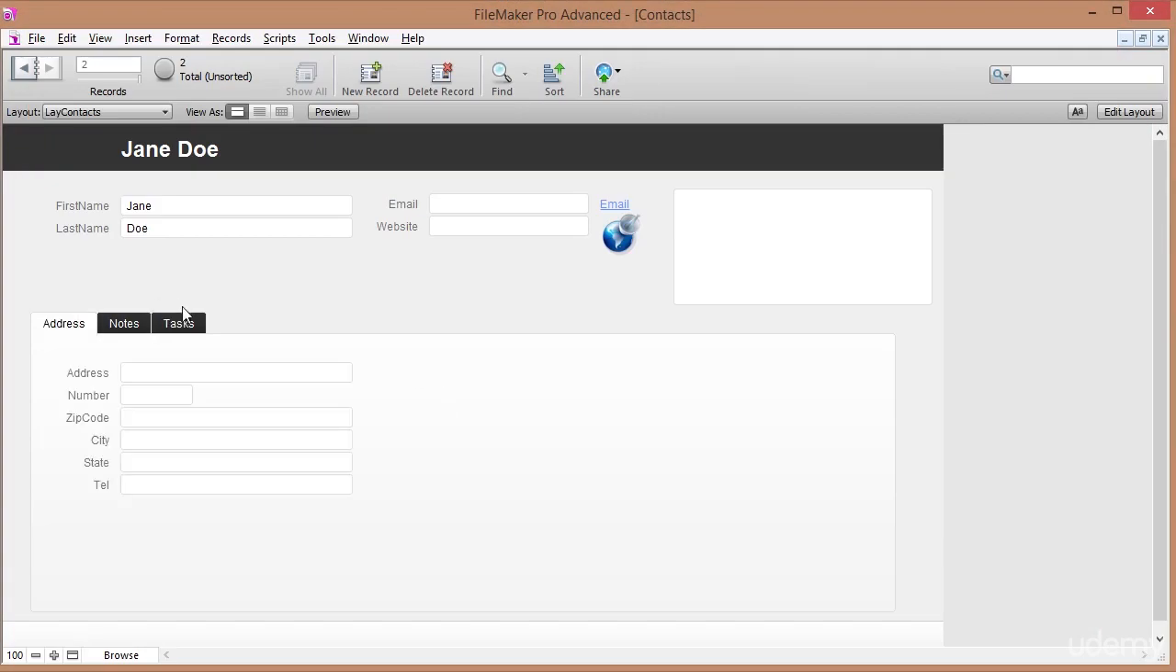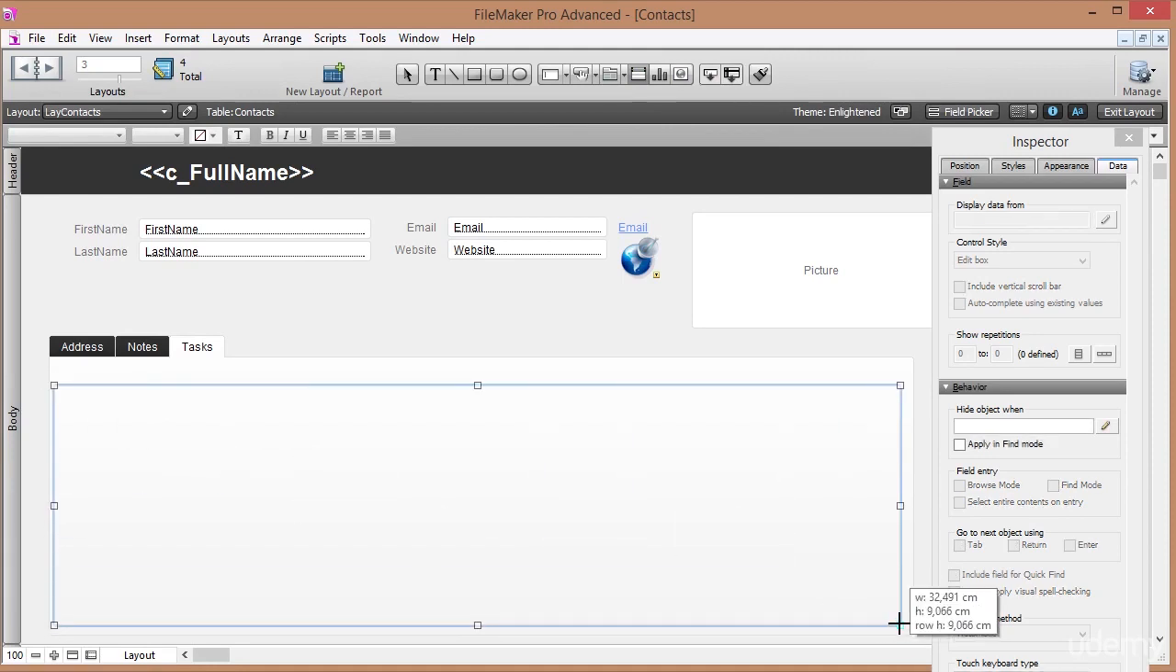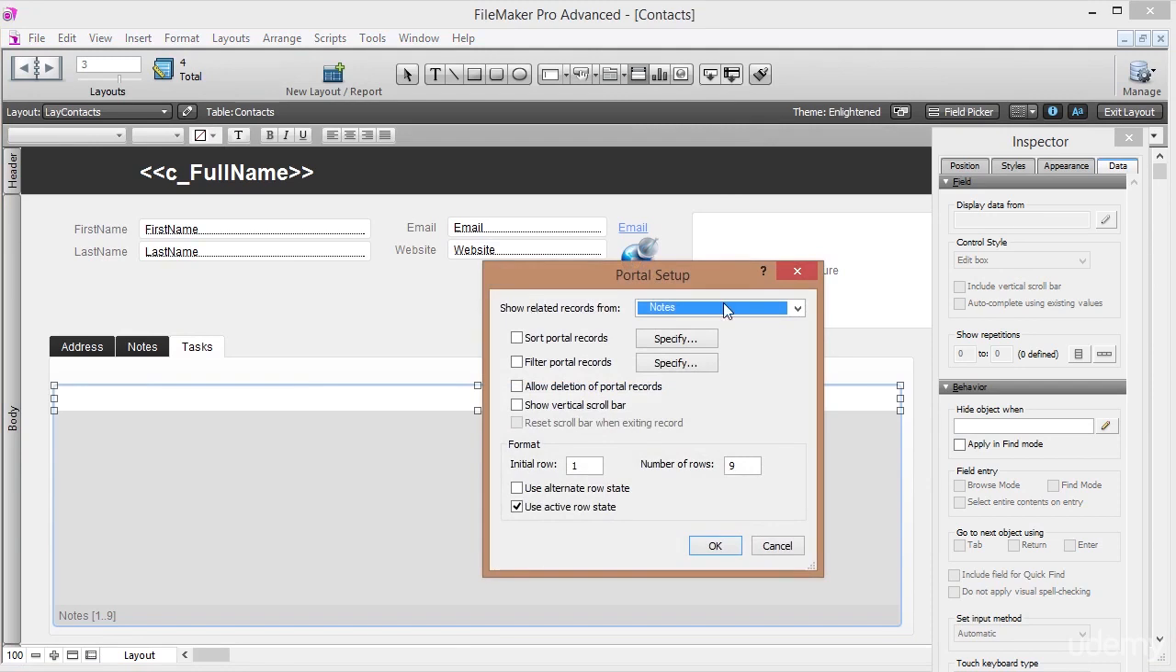Okay, that's looking good. I can go into tasks here, I can go into edit layout, and I can do the same thing as I did before. Again, a portal tool, you make it a bit lower so that you have some room for the labels later on. This is not from notes but from tasks. Do I want to sort them? Yes, I do want to sort them, but I'm going to do that later on. I'm going to sort probably by urgency or something like that. Allow the deletion, yes. Show the scroll bar, yes. Okay, that's a good one.